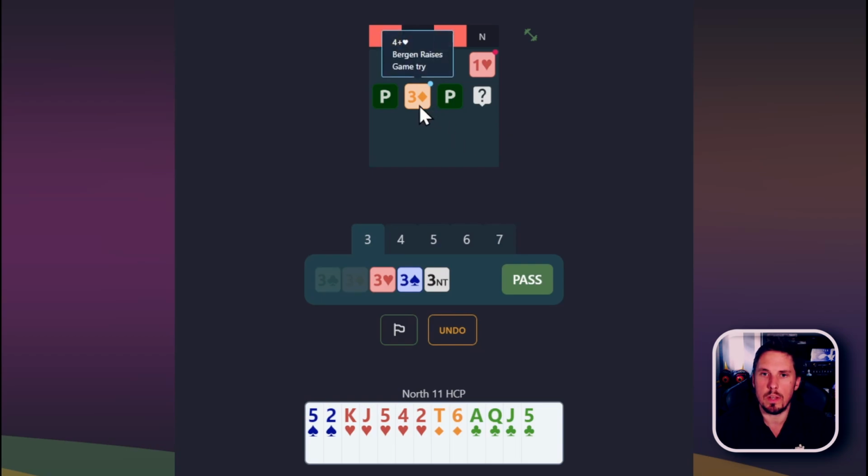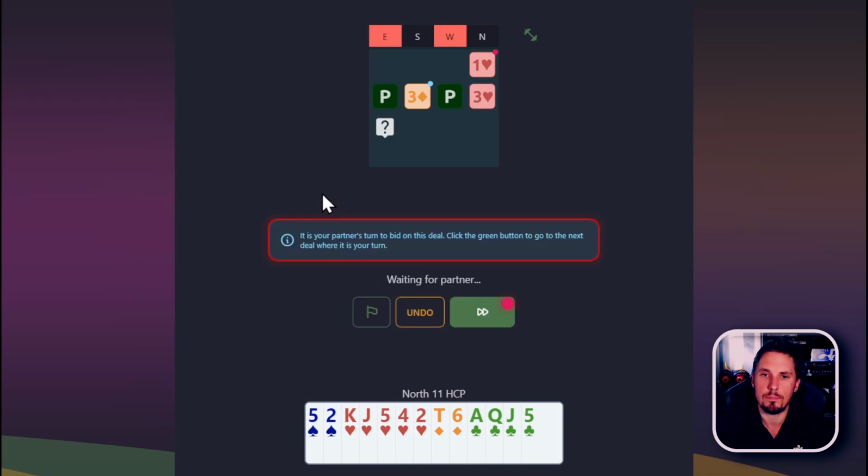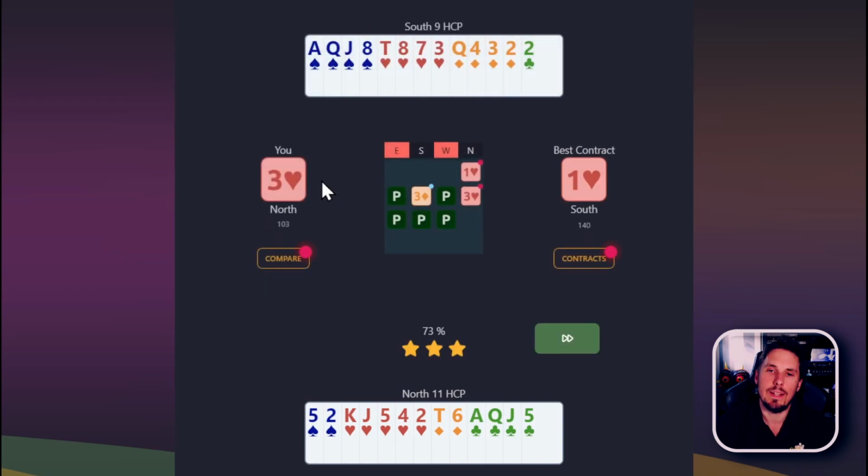This time we are playing with Leah, the bot, and they have responded with 3 diamonds, which means it's a Bergen raise, a game try, showing at least 4 hearts and interest in game. Well, we have 11 points, definitely the minimum of our range, so we will only bid 3 hearts. We'll wait on Leah and see what happens. Leah, of course, passed, so we ended up in 3 hearts.